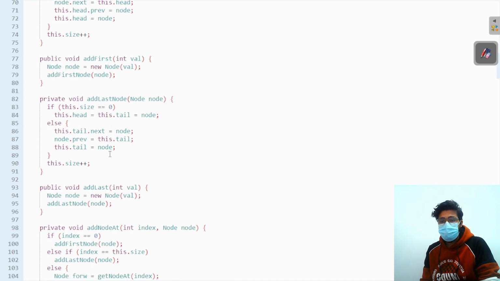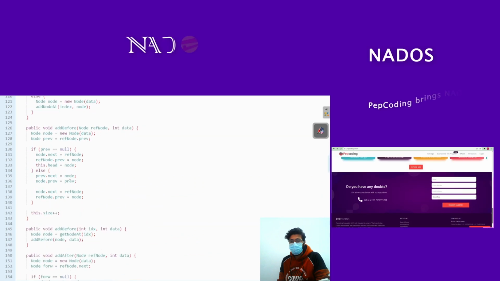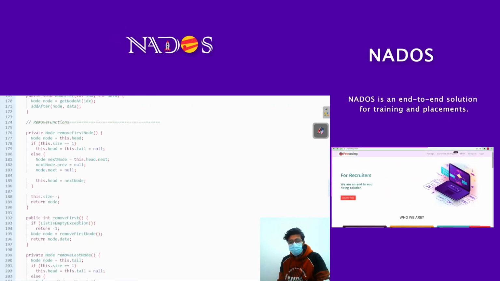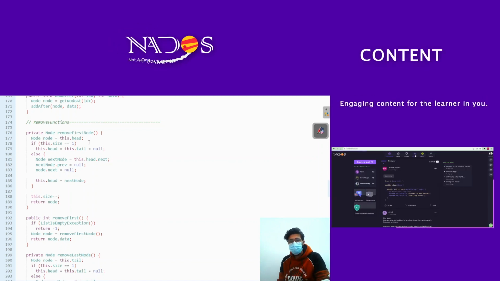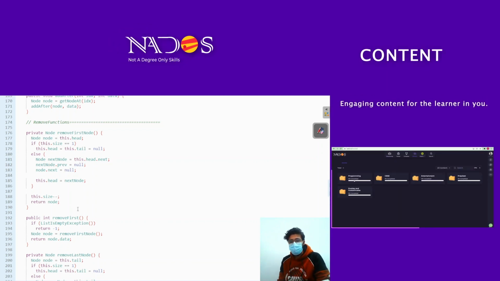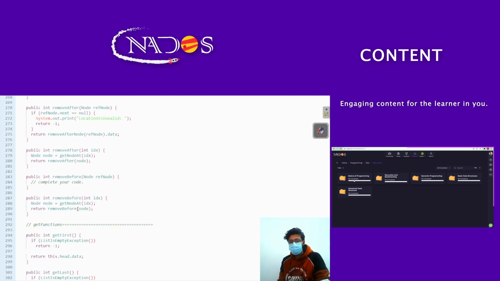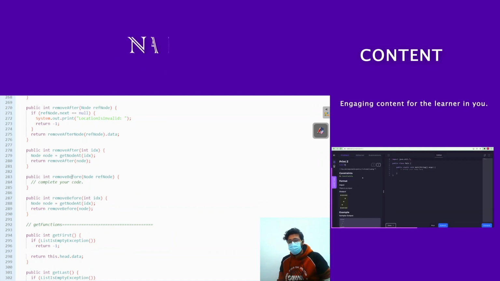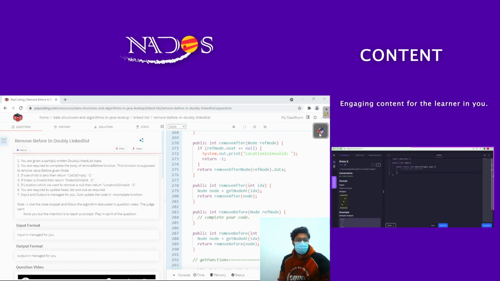There are some basic functions: add first, add last, add node, add at. If you have gone through our curriculum, you have already done questions like remove first node, remove first. Today what we have to do is remove before. So let's understand our question statement, what our question wants to say to us.